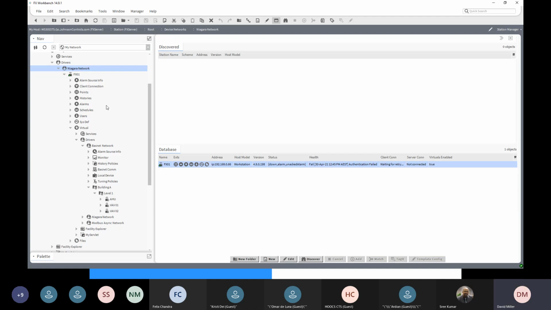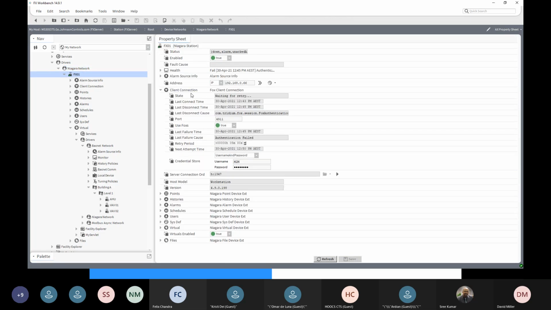you've got the client connection last disconnect cause. If you look in this field here, you'll see authentication exception rejected. Okay, so it failed to authenticate, which typically means the username is wrong or the password is wrong. So I put the correct password in.